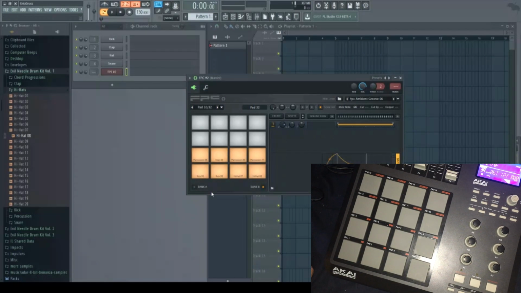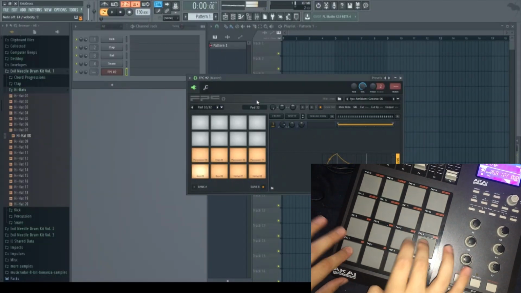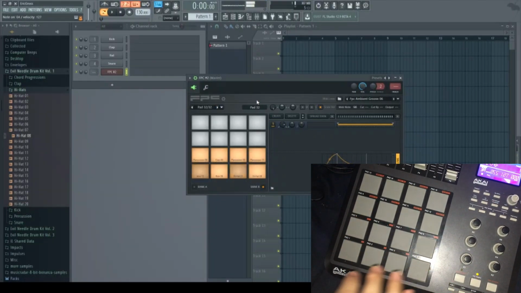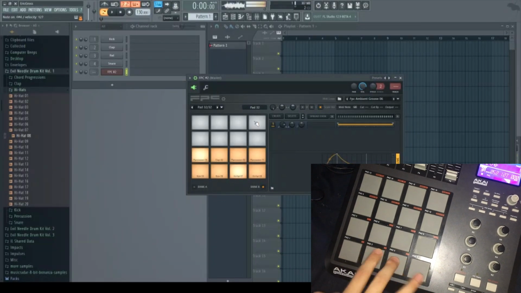So now that that's mapped, everything's set up, you can now, as you can tell, press any of them and they will play the way they're mapped on. So that's how you get your drums into the FPC and then onto the actual controller itself. Okay, so that's a big one there.